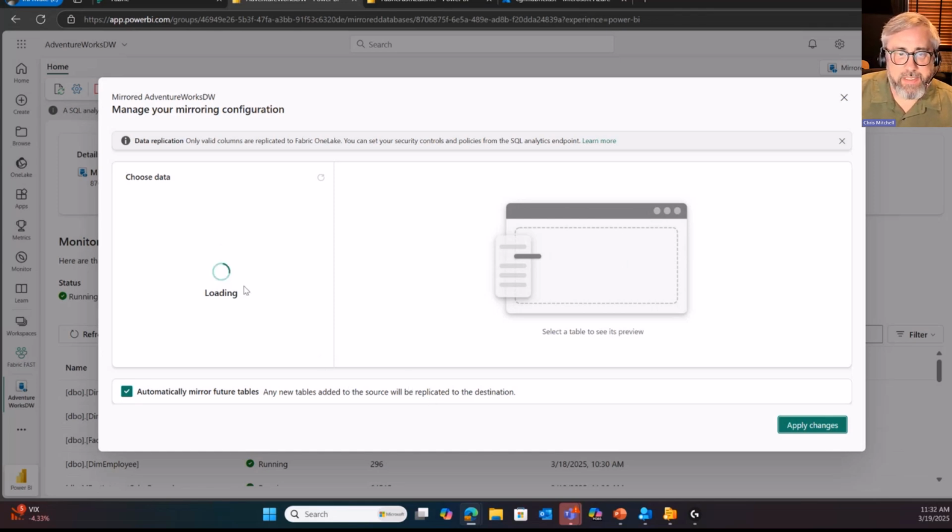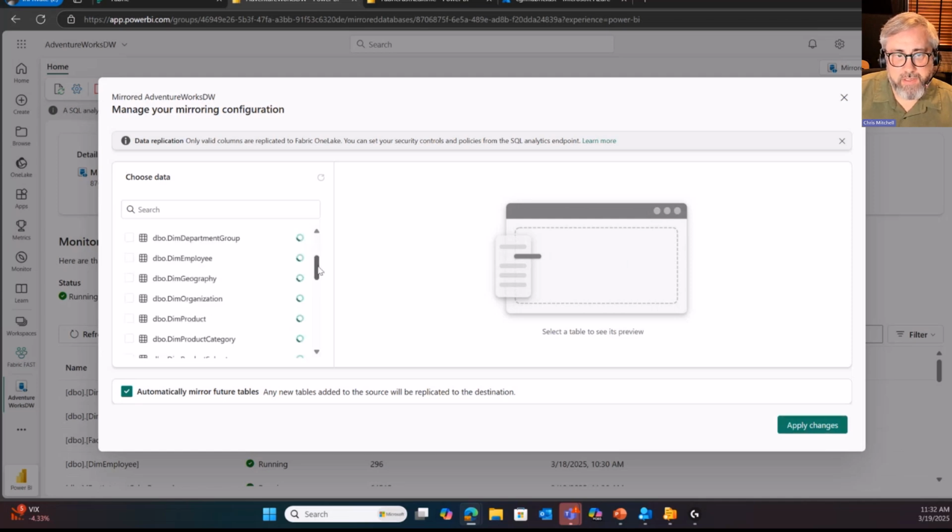And there's not really a lot to see here. Like I said, it's enumerating the tables. It'll show me the list of tables that are being mirrored presently. You can see right now it's looking and seeing what the status and the schema is of each one of these objects.